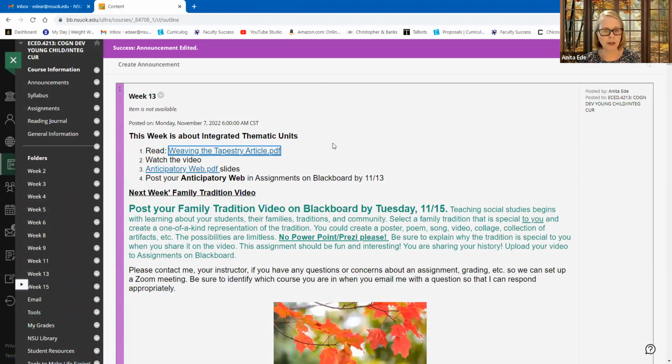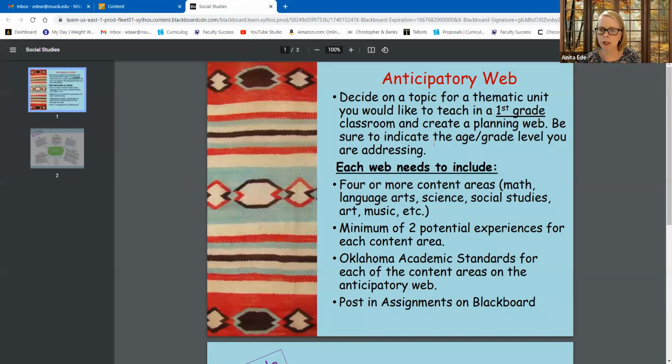The next thing that you're going to do, and this is by Sunday at midnight, you're going to create your own web. You're going to pick a topic of your choice, and you are going to create your web. You're going to do this for a first grade classroom, so you will have to go to the Oklahoma standards and select what standards you're going to use. And I'll have a link on Blackboard for the standards. So all you have to do is click for that.